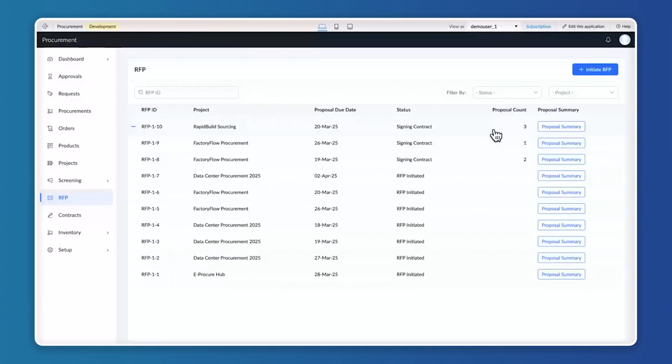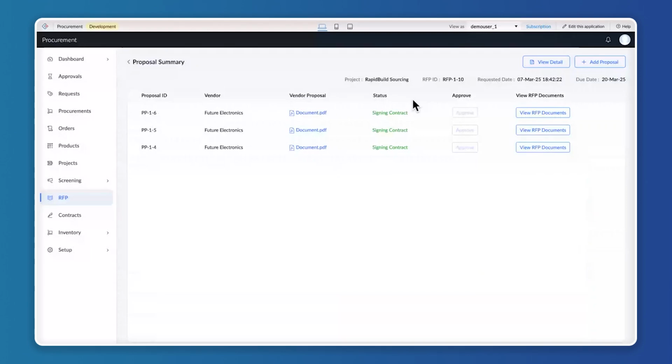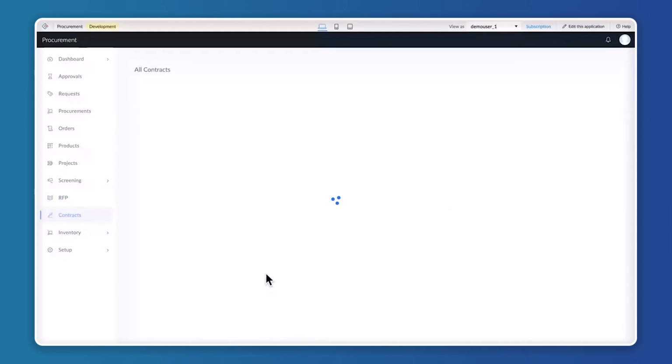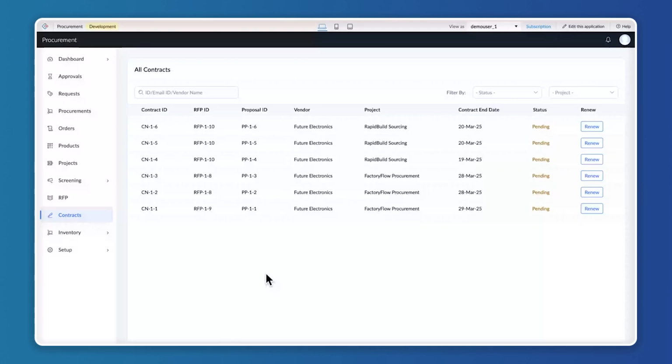Here you can just click on this proposal summary, and you could see the vendors' details like their name, their proposal, the status, whether they have signed the contract, whether it is approved, and if they have any RFP document, that can be viewed here. Since you will be handling different vendors, you will also get vendors on a contract basis, right? Those can be added over here.